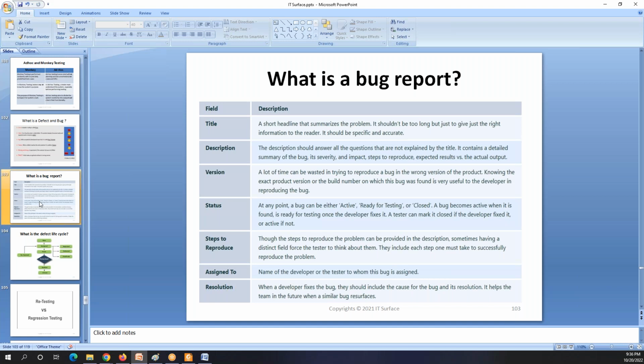The developer might reject that bug as well. The developer might say that this is not a bug, this is the functionality we are expecting. Or the developer might say yes, this is an issue, this is a defect, and we have to work on that. Or they can defer it, so they can work on it later. Let's not go into that part.